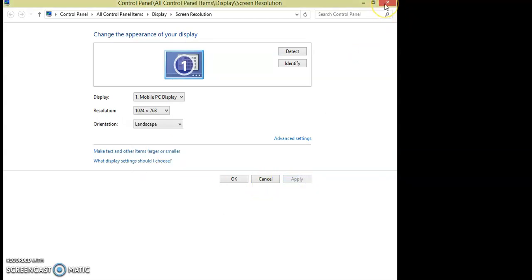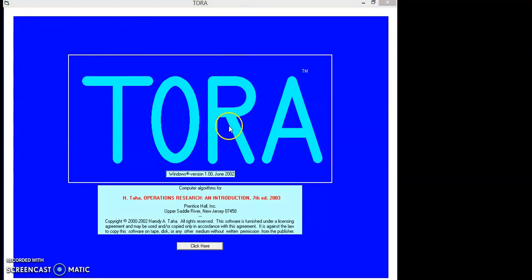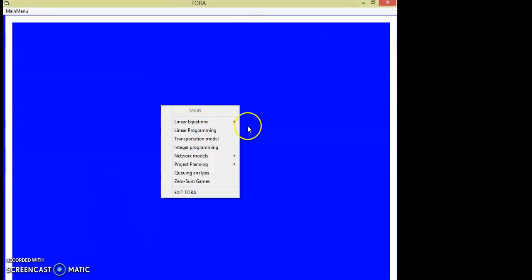After doing so, you can easily run the software that you're seeing on the screen. The name of the software is TORA, and it is very helpful to make you better understand the operation research problems that you will be doing later on. You are seeing the option, click here. Simply click, and a small window appears in front of us in which there are certain options available, and these are all the options that are present in our operation research book. These are separate chapters and techniques that we can apply to reach a problem solution.